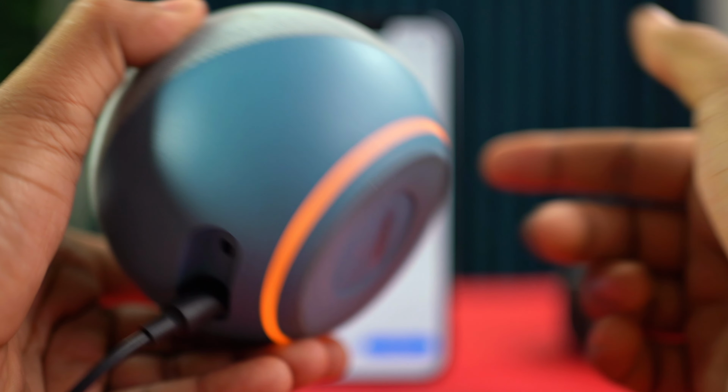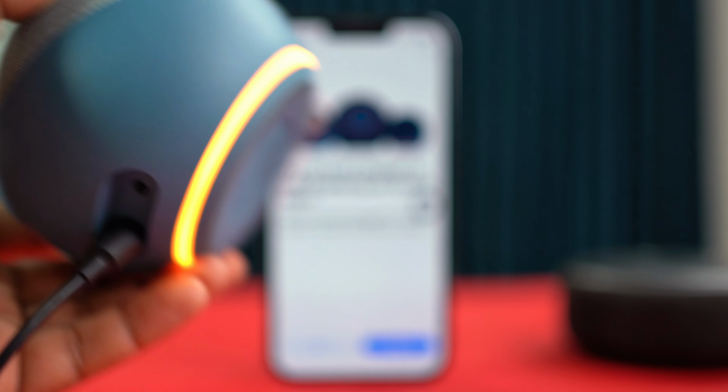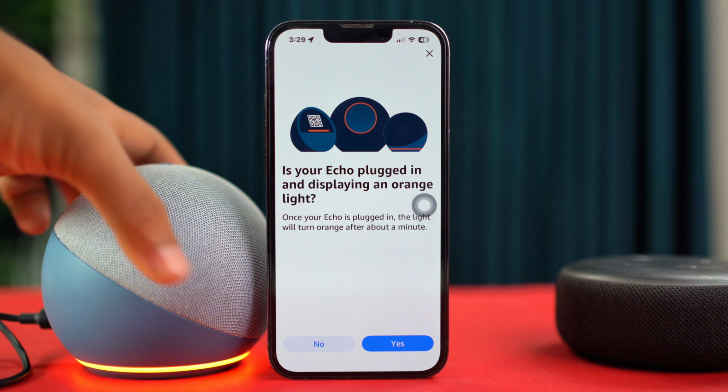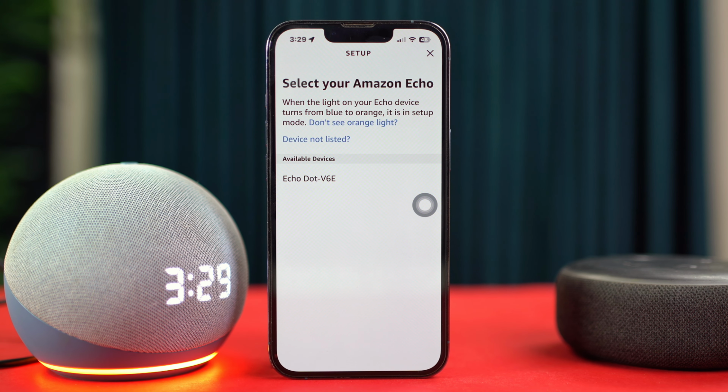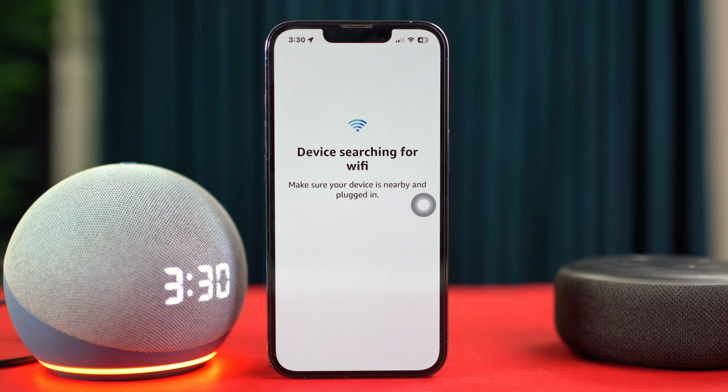Then follow the on-screen instructions to connect your device to your Wi-Fi network. Once the device is set up, you can connect your smart home devices, set up routines, manage alarms and timers, and many more features.